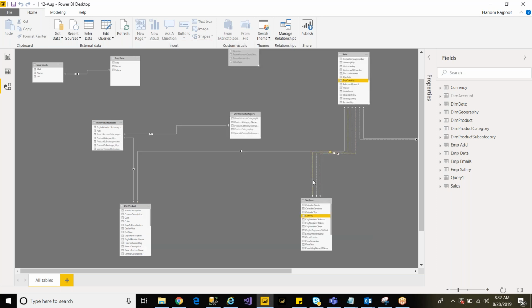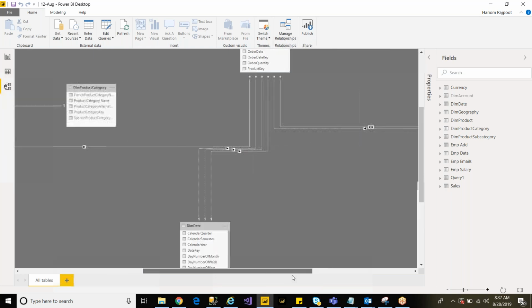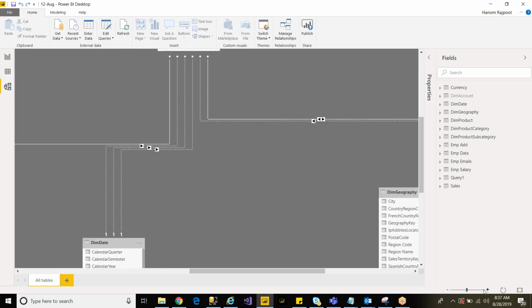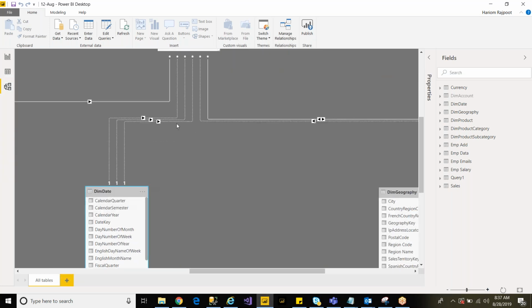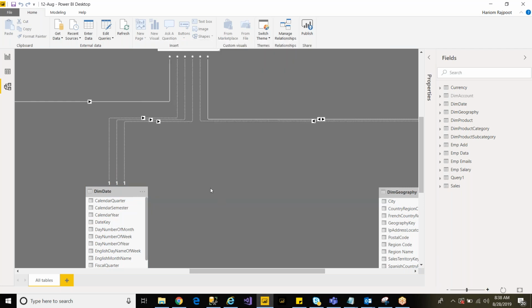Now all three are inactive, right? Because you can see all three are dotted lines. I don't know whether it is visible to you. All three are dotted lines here. Now you can go and make any one of them active. So okay, order date key. Now the second question: between two tables, if there are two relationships, which relationship will be used in cross filtering? There is no provision for two active relationships. So always only one active relationship.